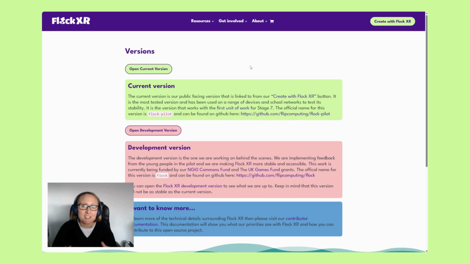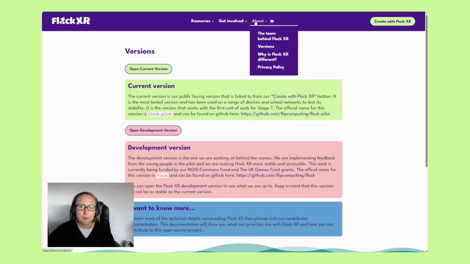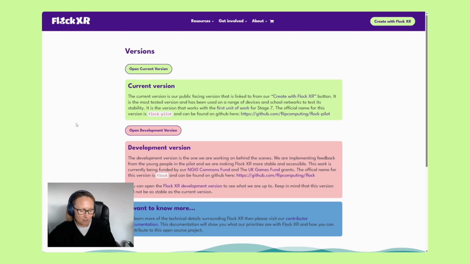So, in this project, you are going to make a spooky floating ghost. Now, remember, we are using the development version because this is user testing. So, we want you to user test our development version, which you can find by going to About, Versions, then you'll find this page, and you're just clicking on Open Development Version.